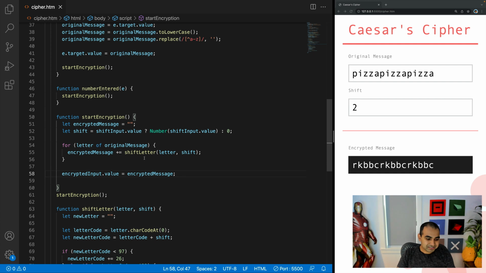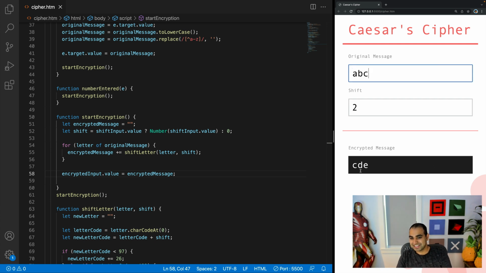All right, and so notice that once I hit save, you can now see the output displaying the appropriate value. If I do ABC, you can now see CDE being displayed. If I go to shift value of 0, it's just ABC. If I do 1, it's BCD. If I do like -1, it's ZAB. So we can now see that the message we're typing and the shift value are all being represented appropriately.